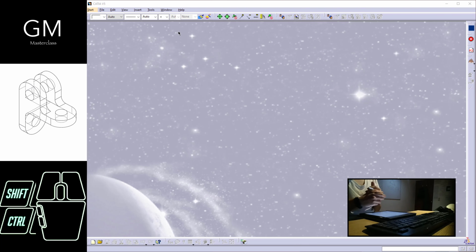We will create the following 3D model using Catia V5. As you can see, all we have right here is rounded shapes, right here, and right here, with some different cross holes along different axes.